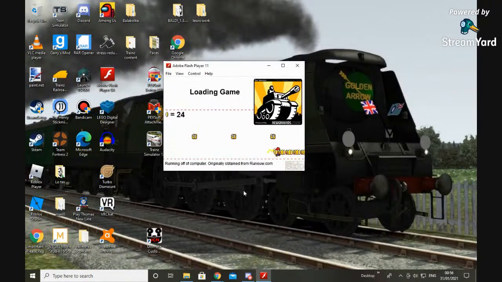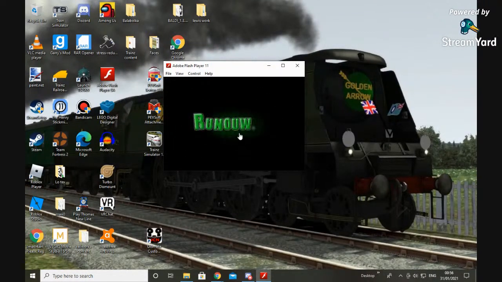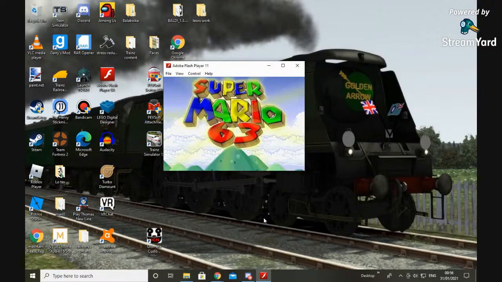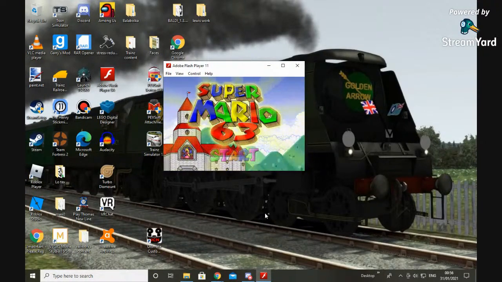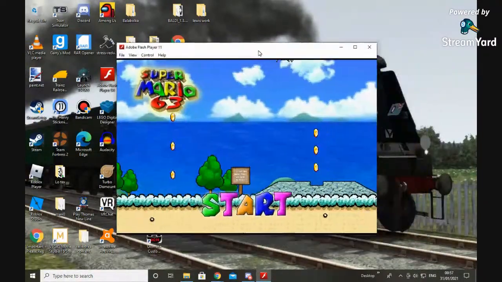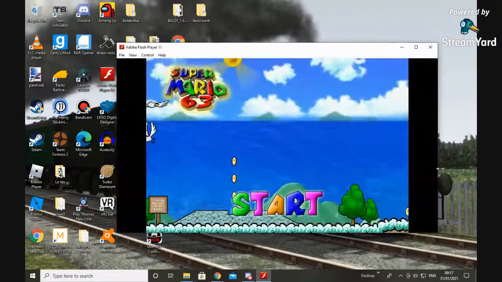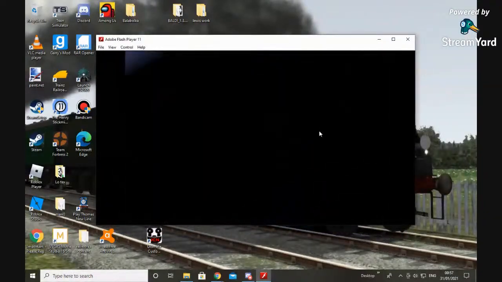Okay, this one looks like... Look, coins. Running off of computer. Done loading. This game uses graphics cards, audio. Is that website still up? Oh, what the fuck? Okay. Hold on. Okay, let's play.